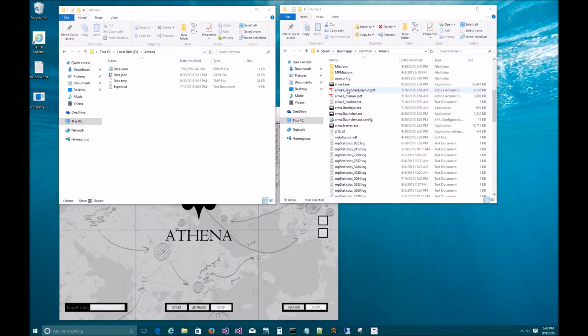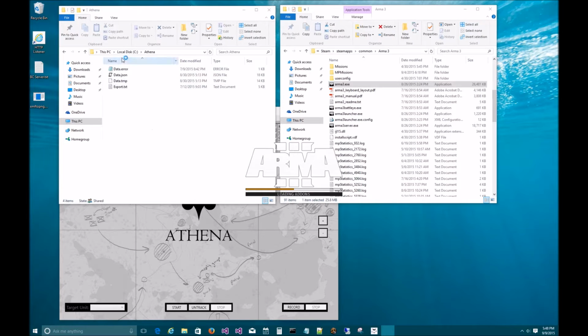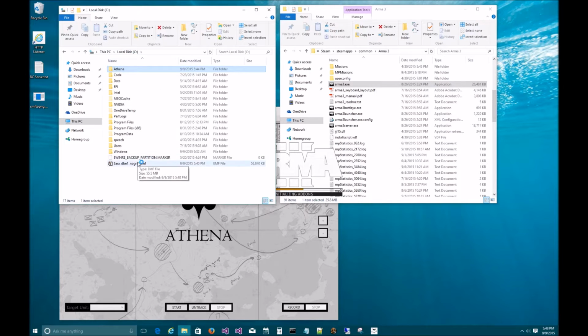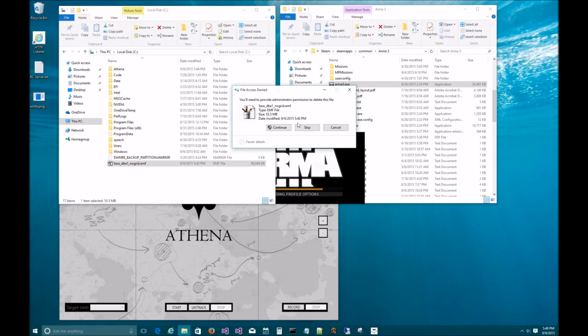So the first thing you want to do is go ahead and find your ARMA3 executable, okay? So that's going to be in your program files, steam apps, common, ARMA3. So then once you find your ARMA3 executable, go ahead and right click on it and run as administrator. It's important to run as administrator because something that we're going to do is going to require access to the C drive. So we're going to eventually create this file here, but I'm going to delete it for now.